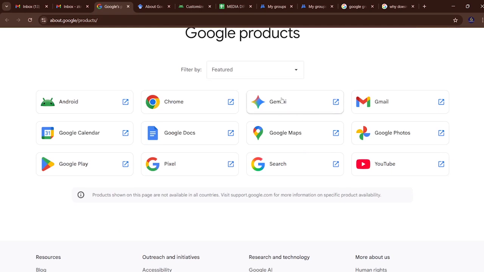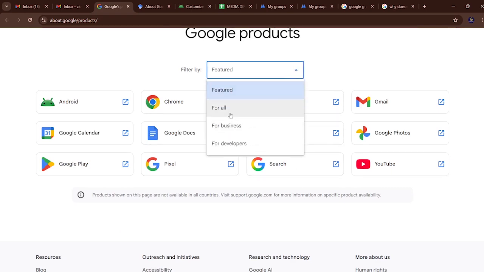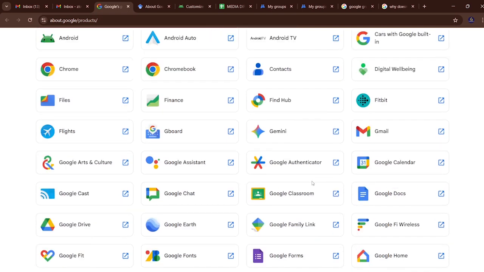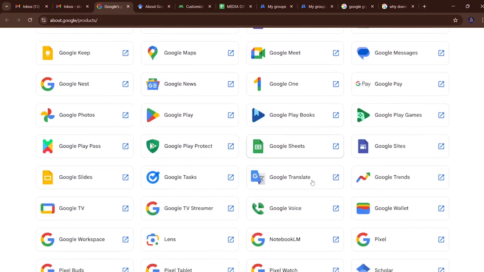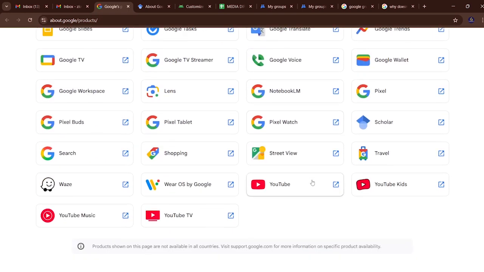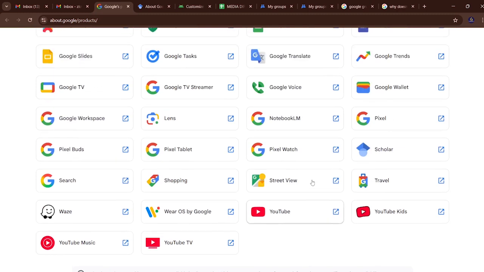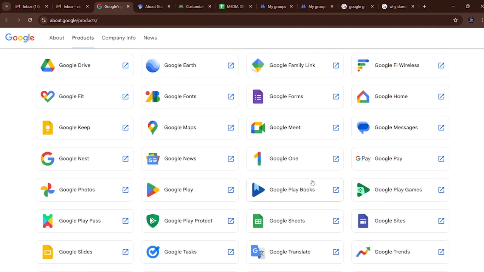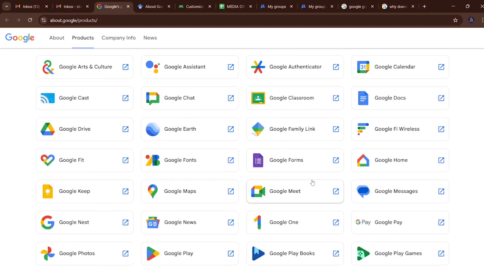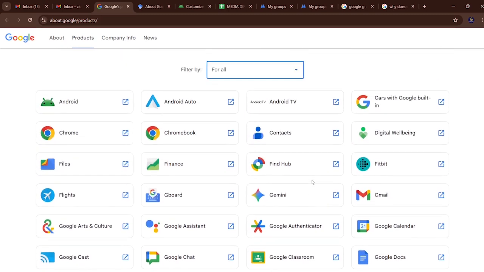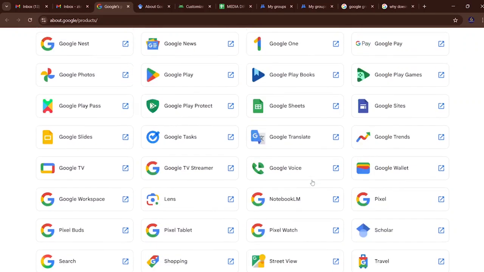You'll still tap this drop down and say for all, and then they'll bring you all the different applications that Google has. But you may not necessarily find Google Groups here because it's not one of those applications that is so much considered or used. So you may not find it here, or you will not find it here. So what do you do then?